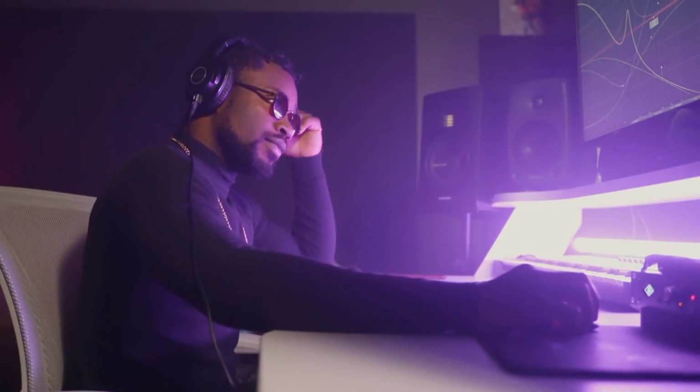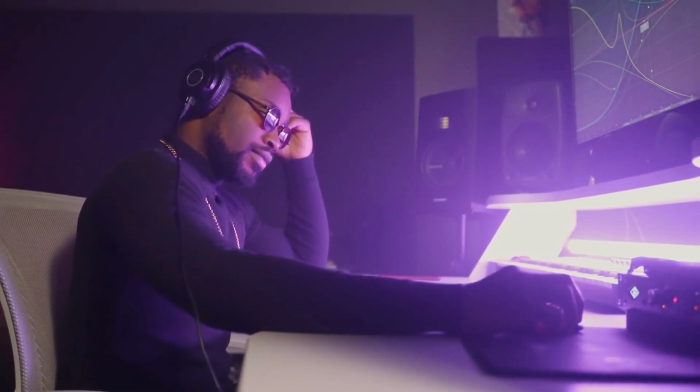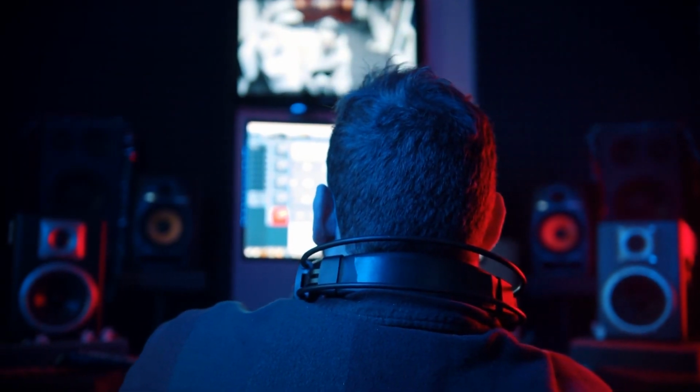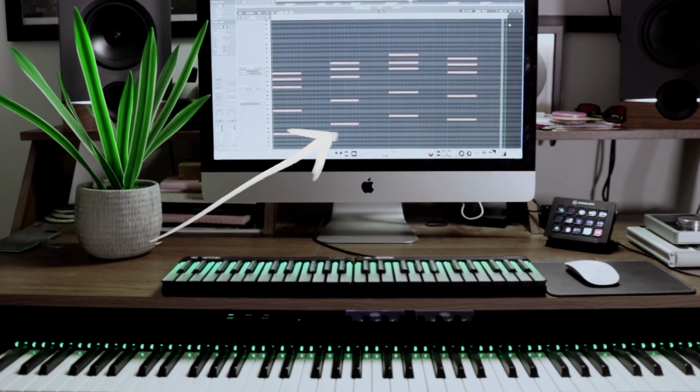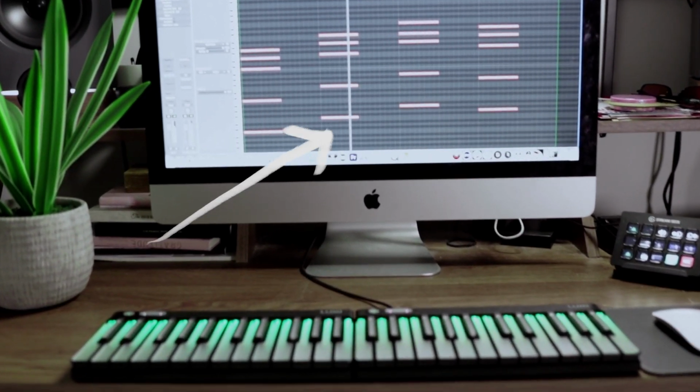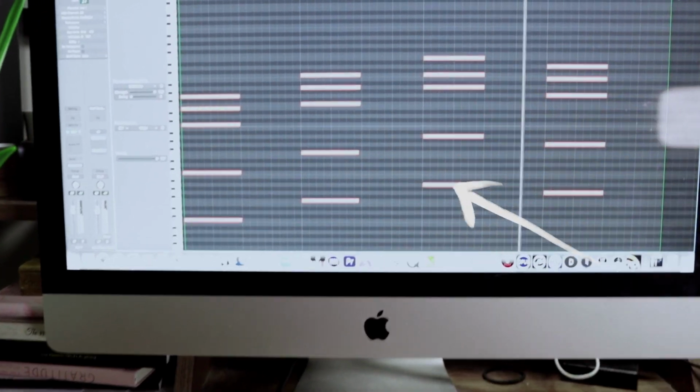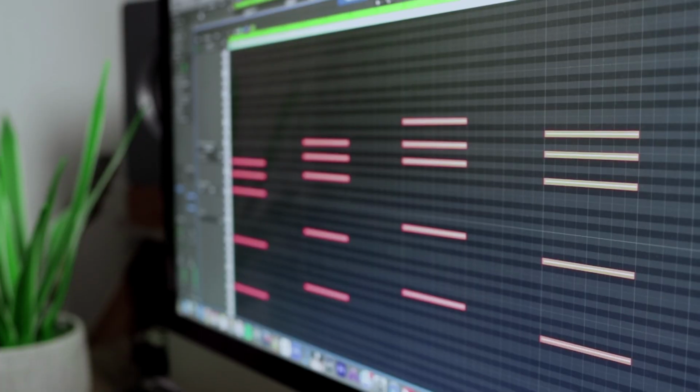One of the problems producers and songwriters face when clicking around in the piano roll is that it's hard to know what to do in the left hand of a MIDI part, which usually results in an overuse of root notes and octaves that look and sound a little bit like this.